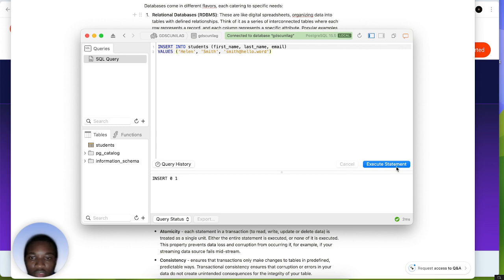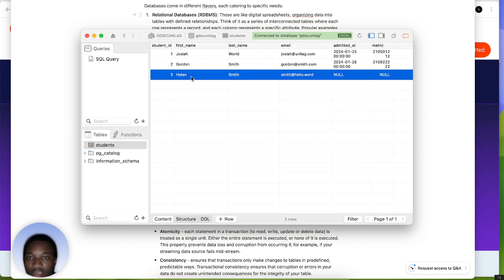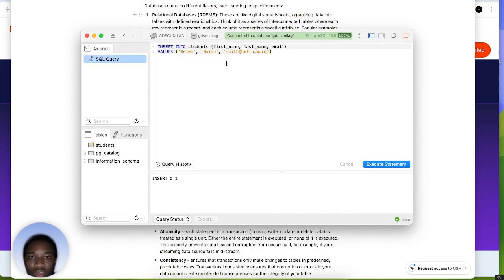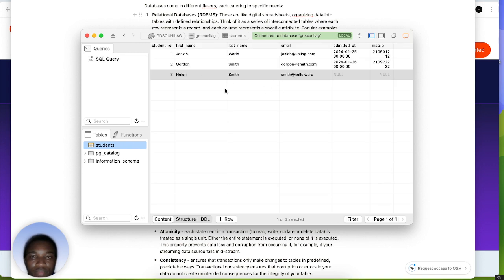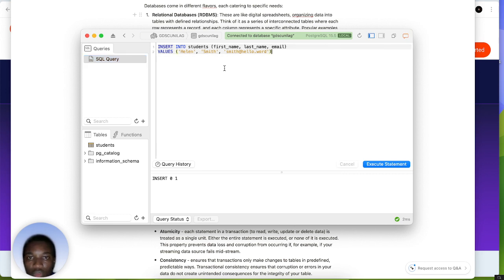So when I click on execute statements, let's see if it's inserted. So I get Ellen, I get Smith, and I get this. So I think we missed the matric number. So let me also show you how to use the update command, trying to update Ellen and add a matric number. So let's try. So here we do update students.